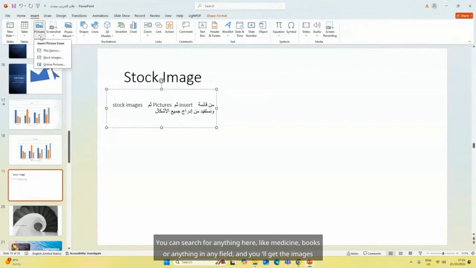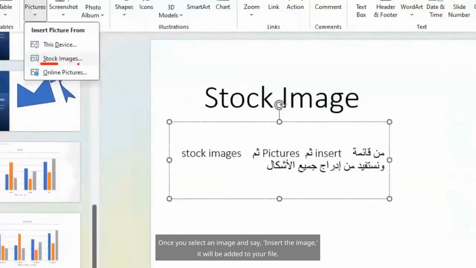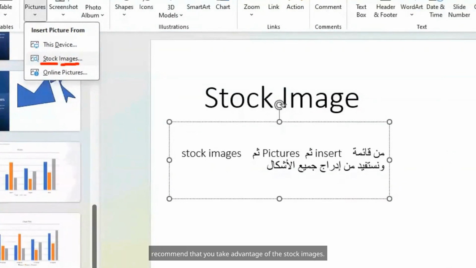You can search for anything here, like medicine, books, or anything in any field, and you'll get the images you need. Once you select an image and say Insert, it will be added to your file. For example, if you have an image related to certain medicines and you want to use it in your document, I recommend that you take advantage of the stock images.